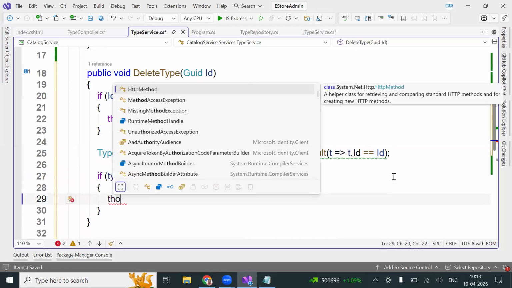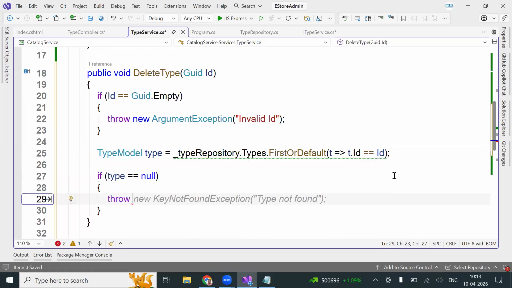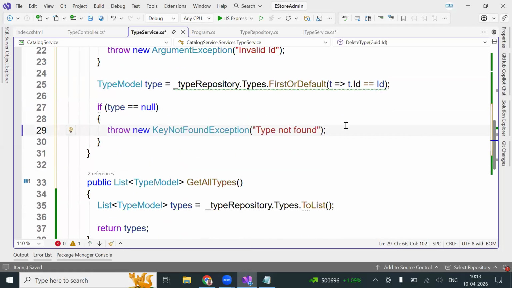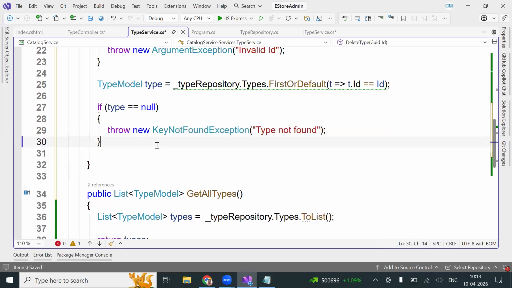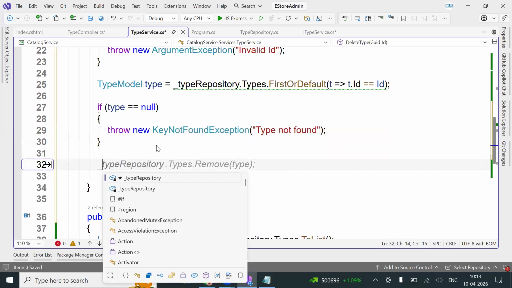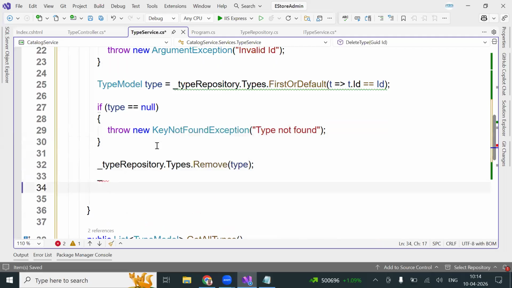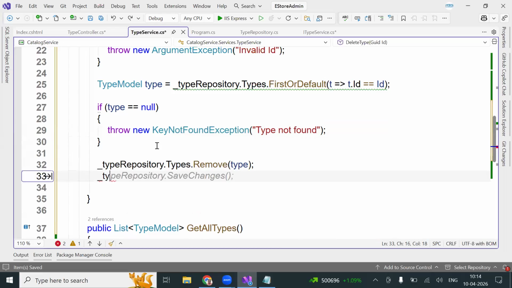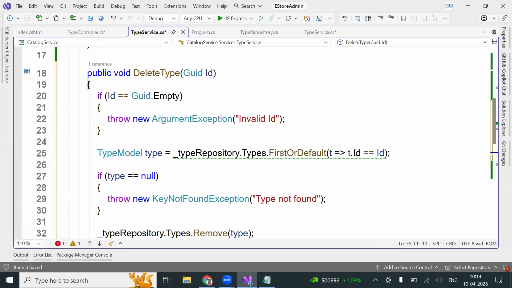If type is null, throw, okay, type not found. And then you pass _typeRepository.Remove, and _typeRepository.SaveChanges. Okay, you build a repository here. Yes.